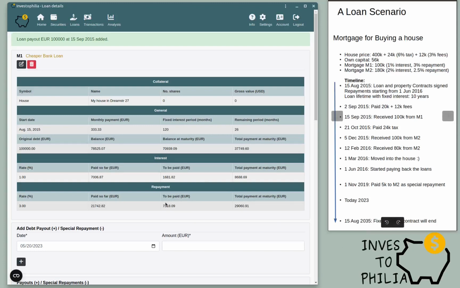Okay, then here you see also how much you will pay until 2025, 15th of August. You see to be paid is around 7,000, and also to be paid as interest is around 1,700 euros. And in total, at the end of your contract with the bank, you will have paid around 9,000 euros as interest and around 30,000 euros as repayment. And you see here some more information, like the total payment. That means this value plus that value is the amount that you will pay in the end.